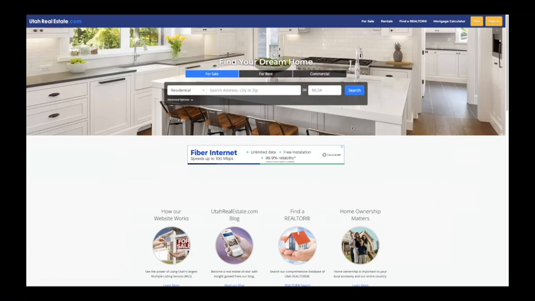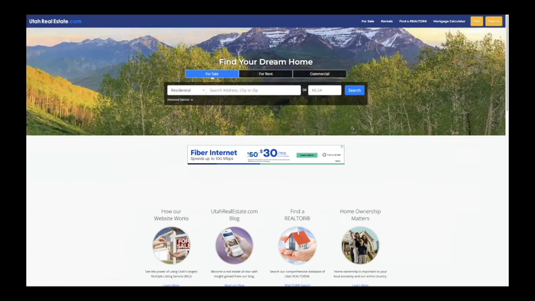Okay, so today I'm going to show you how to set up your Utah real estate account, how to favorite properties, and how to add me as your connection so I can see properties you've liked and any comments you have made on those properties.